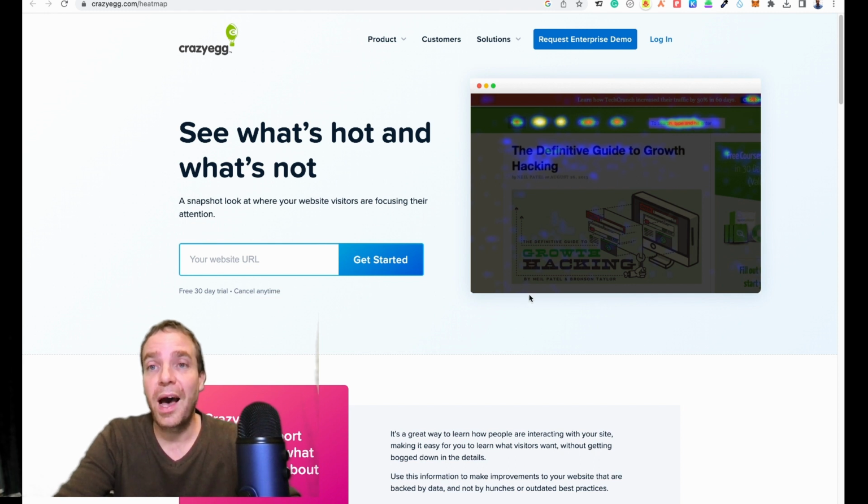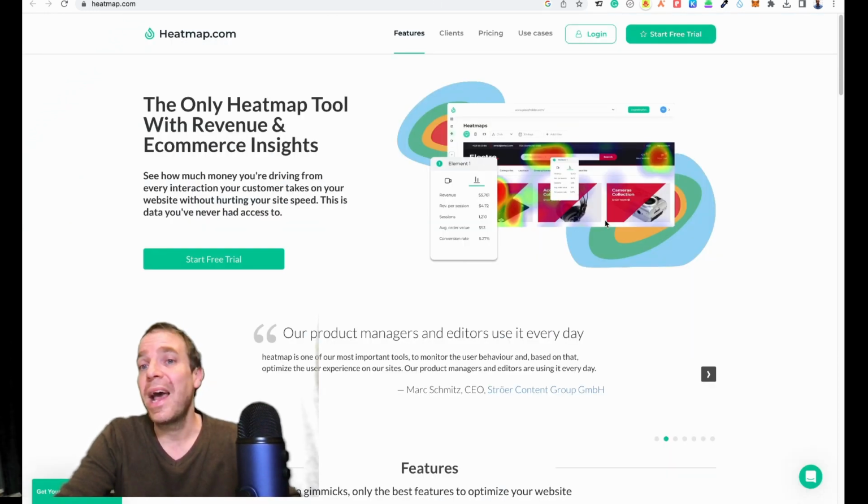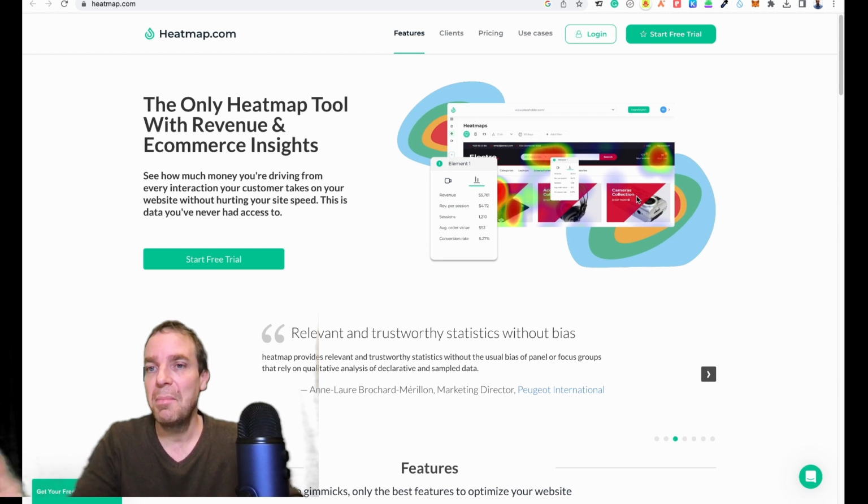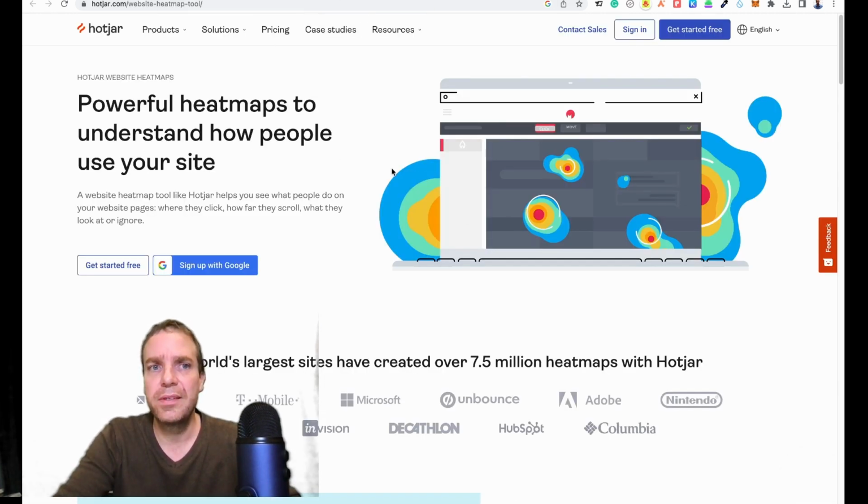Like I said, there are a few tools out there that help you with this. For example, there is Crazy Egg and there is Heatmap.com. They all do almost the same thing, and there's also Hotjar. This is a very popular program, Hotjar. This produces heat maps as well.